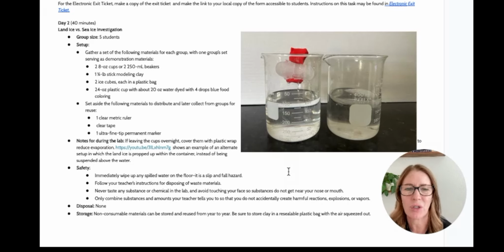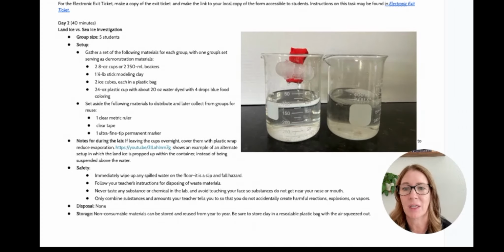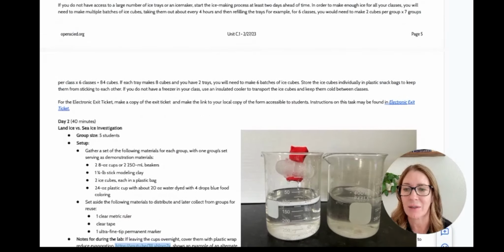There's a simulation as well. I'm not seeing it linked here that you will need to use with students. Make sure that link works. You can find it in the deep dive storyline. Let's see. That's about it. There is a video to help you understand how to do this investigation, but it is really fairly simple and it gets the point across pretty easily.